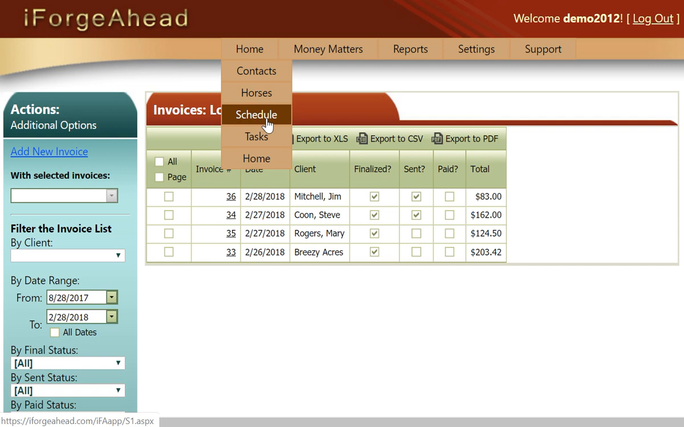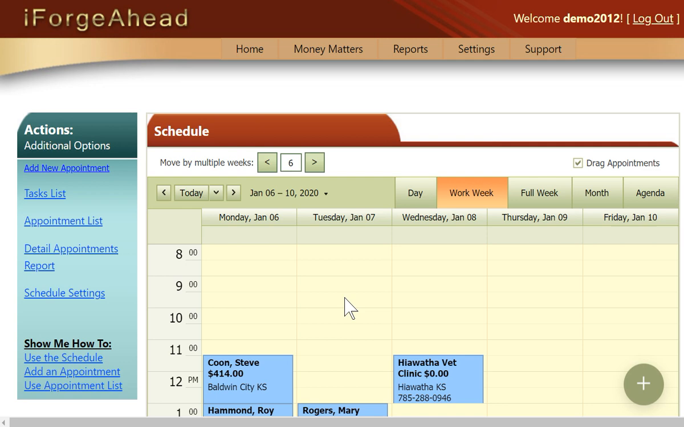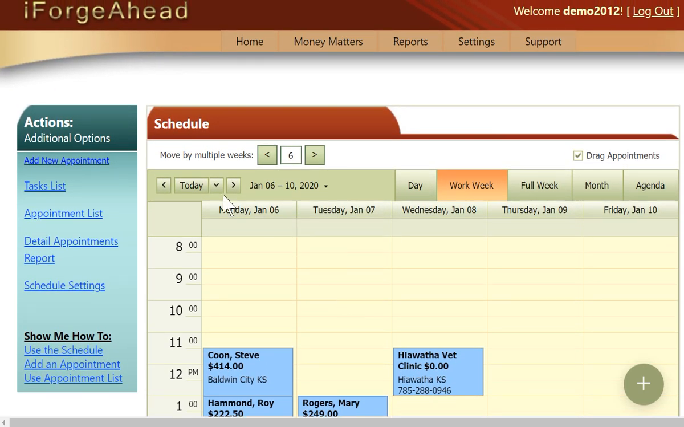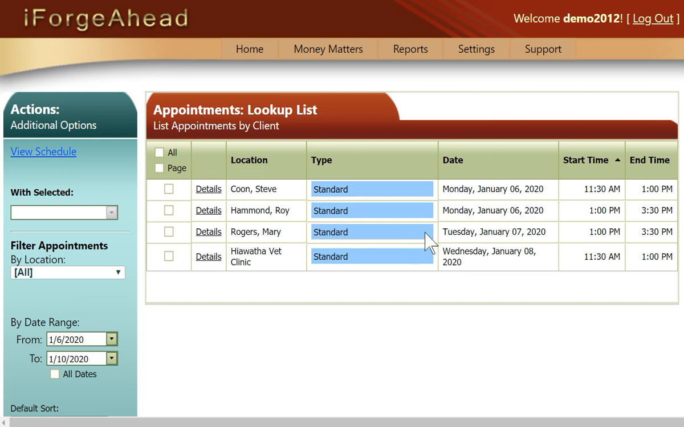I'm going to go to schedule here because it works slightly differently, because when you click on schedule, you get the calendar view. And from here, we can't download the records, but all you need to do is click appointment list, and now you have the grid, which will allow you to download.